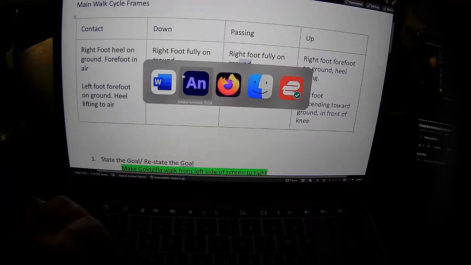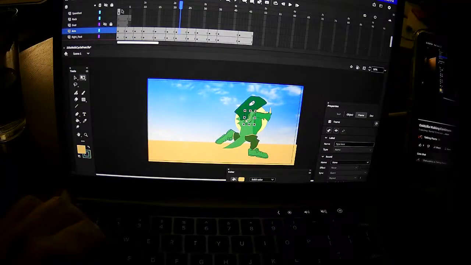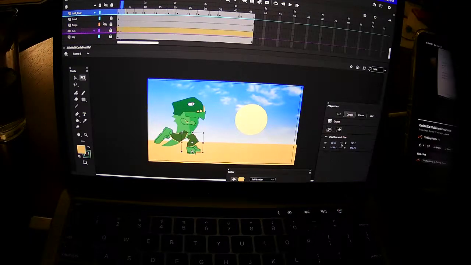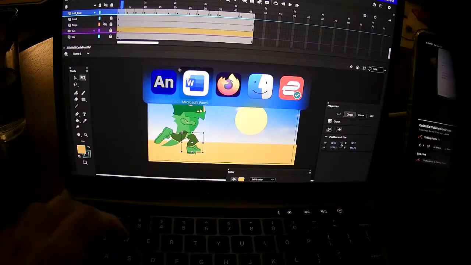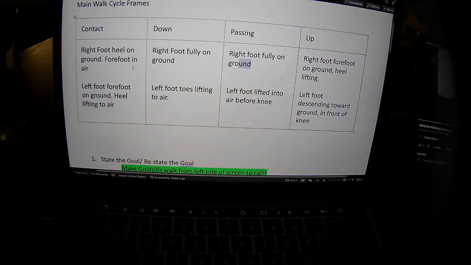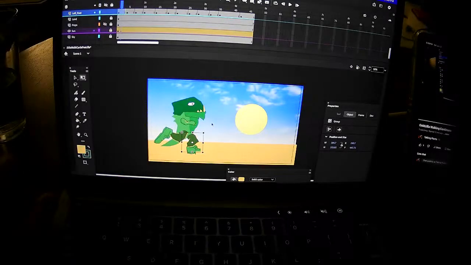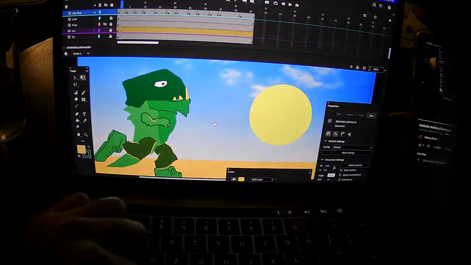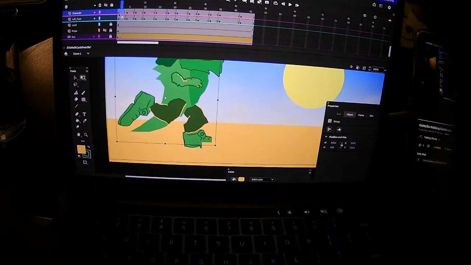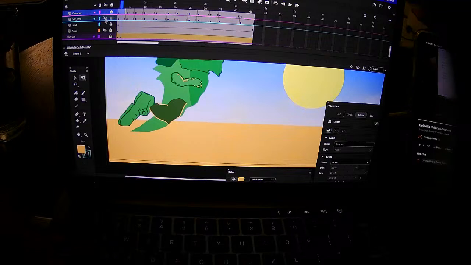So the contact's posture should be, let's just follow the rules here. The right foot heel is on the ground and the forefoot is in the air. Okay. The left forefoot is on the ground and the heel is in the air. So the right foot heel. So now we'll just kind of come back in here and move that accordingly.